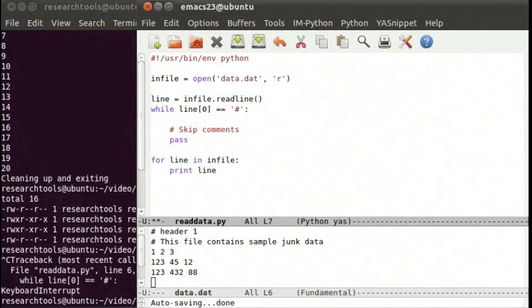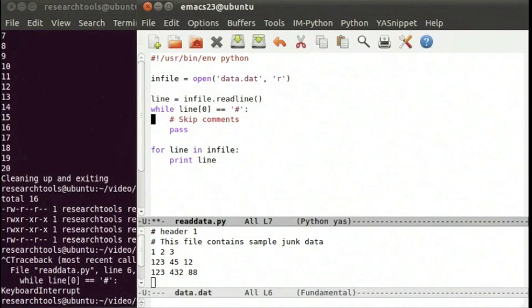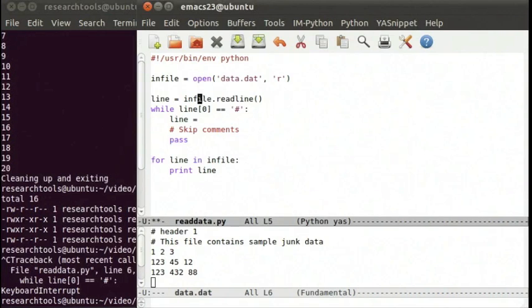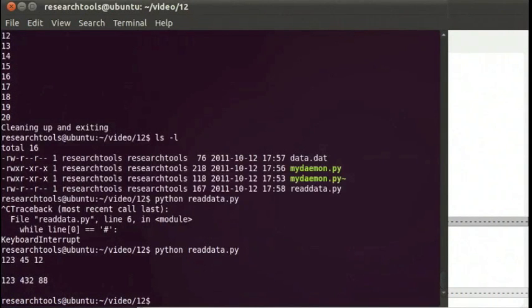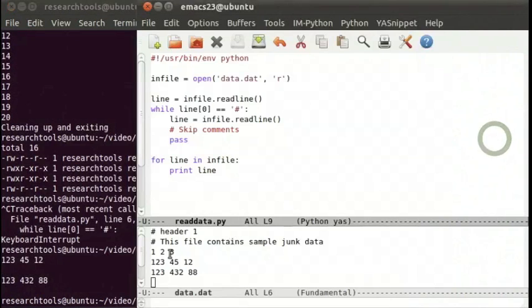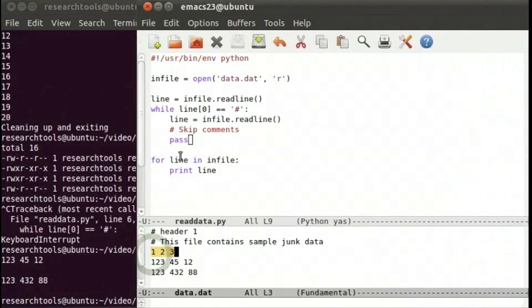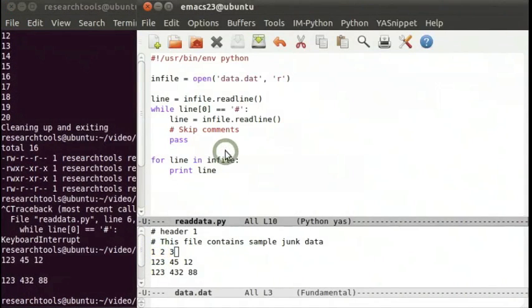So we'll say line equals, and we'll just copy this, control K, control Y, control Y. Let's try that again. So it read our data and it skipped the headers, but if you notice, it actually missed this line here. So it's definitely not necessarily what you want.